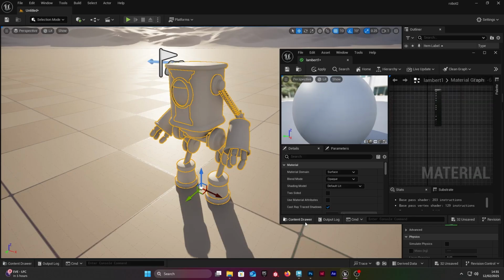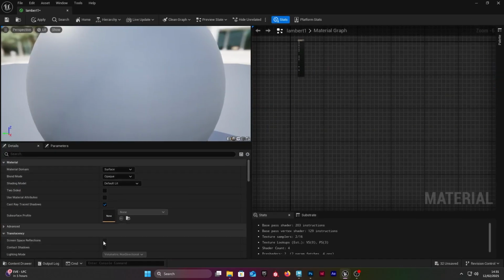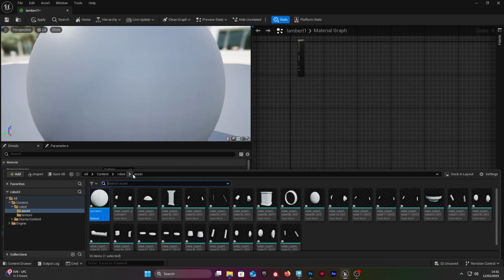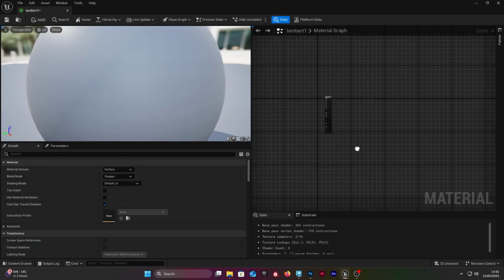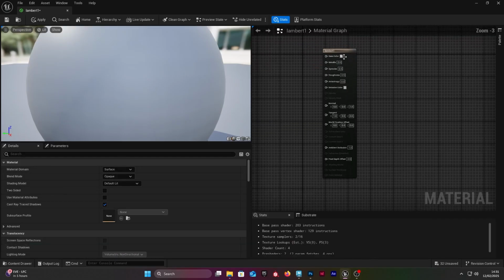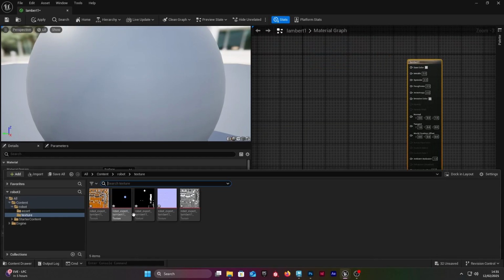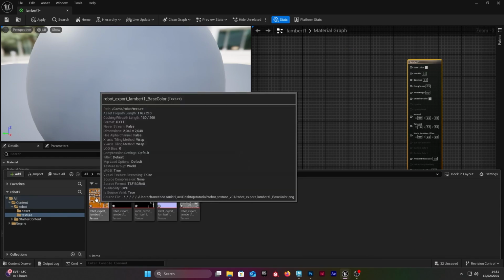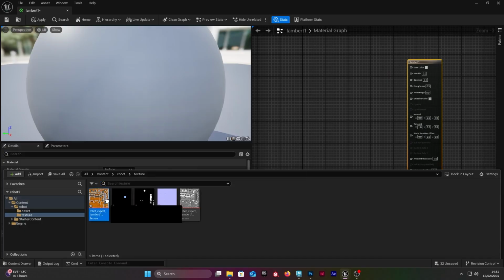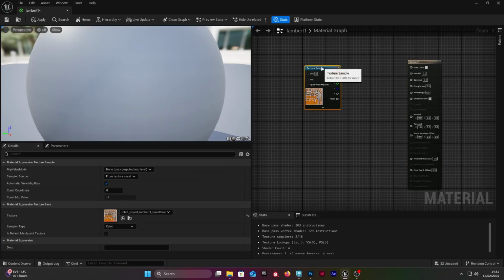So let's actually maximize this and expand the content drawer, and we go to the texture folder and we work on this material texture by texture, okay? So I start with the, if you go over, you see the full name, we see that the first one is base color, and I'm gonna drag it here. See? The base color is here.